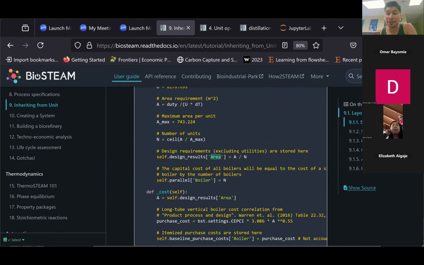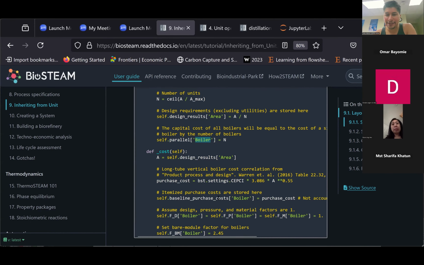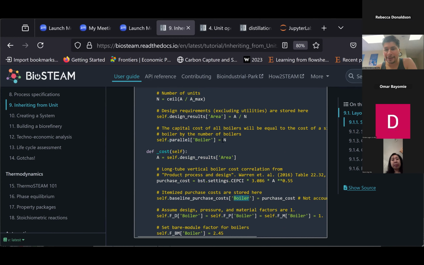We can also add the number of parallel units. So if the whole unit has several in parallel, you can write self. Otherwise, if it's a subunit, you can write the name of the subunit. You might be asking yourself, how do you define a subunit? You just need to be consistent in your baseline purchase cost. So parallel just makes this cost n times.